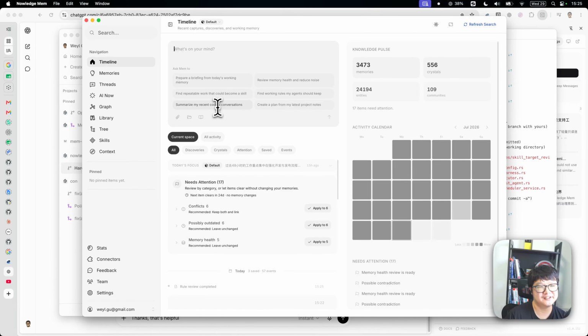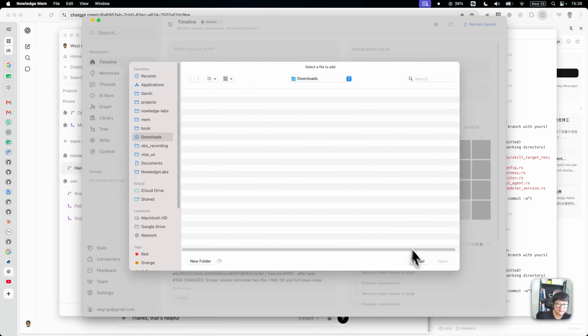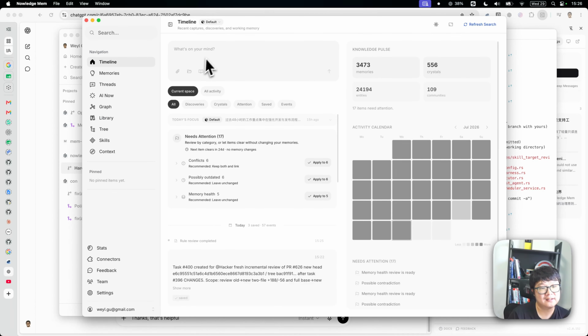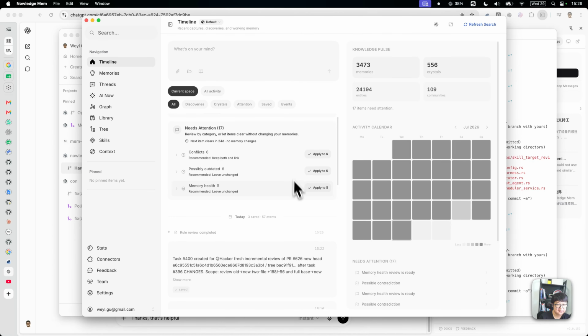But you can also ask the agent behind Knowledge Mem to do anything, like organize your things, ask what topics you have, and do some manipulation. Or if you see a new paper, you can drop it here, and it will be dumped into the library and go through auto learning there.